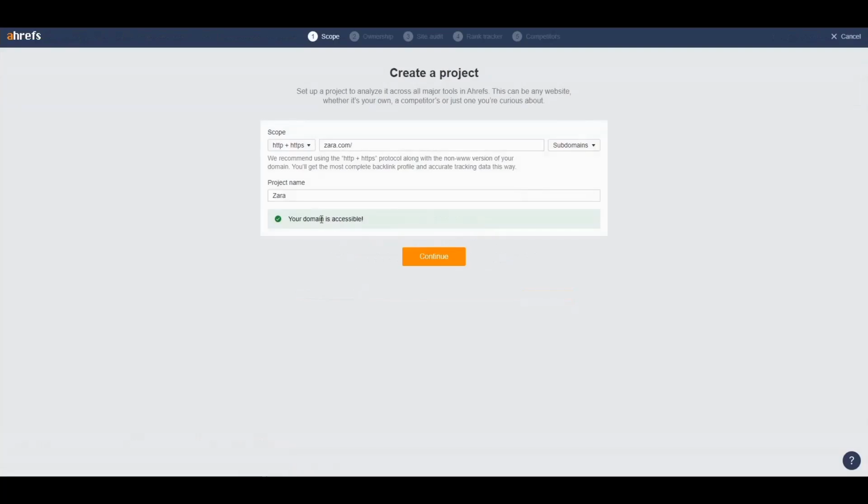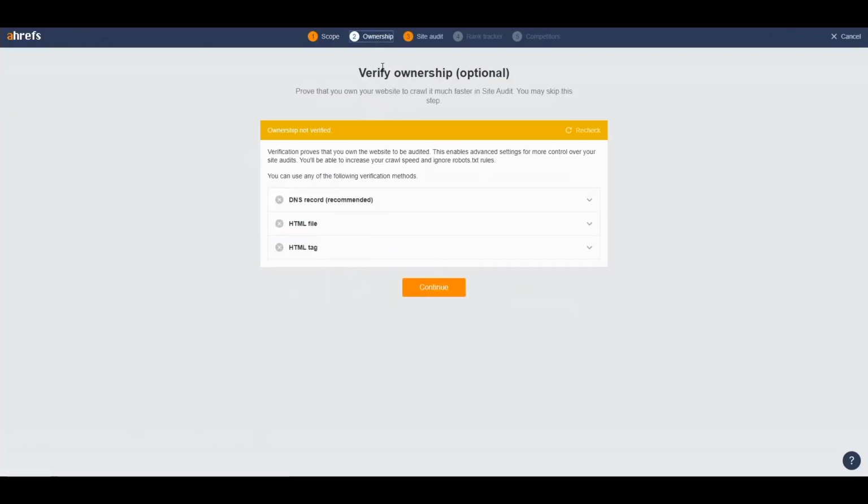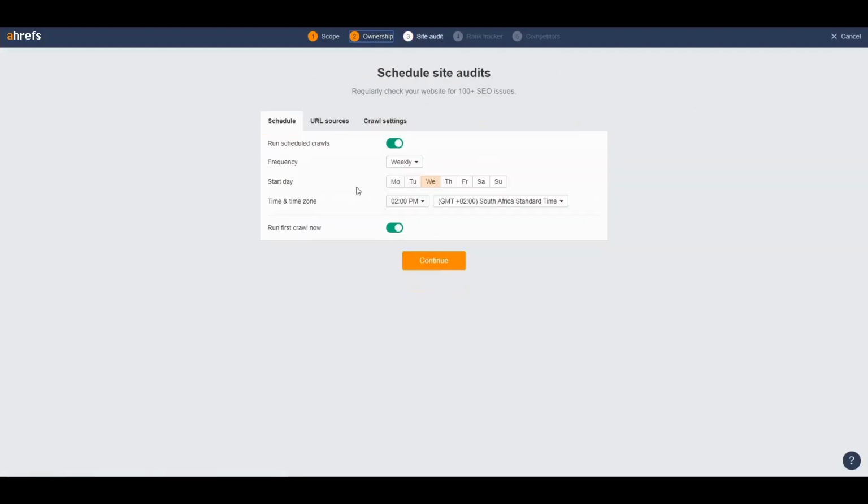Zara.com. So this domain is accessible. It's available for indexing and for an analysis or an audit. So you can continue. On the next step, it's verify ownership, but it's completely optional. And because obviously I don't own this site, I'm just going to skip it and continue. Then you can schedule a site audit. So it's essentially regularly checking the site for any SEO issues. This is also something that happens within the Google Search Console tool, but let us move on.